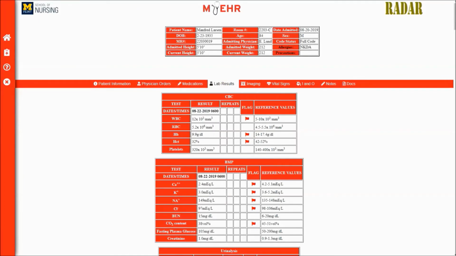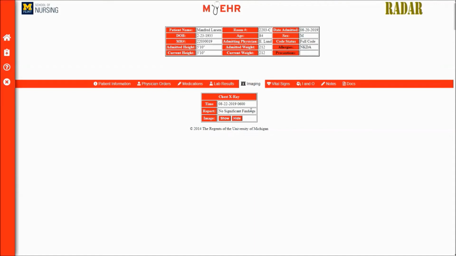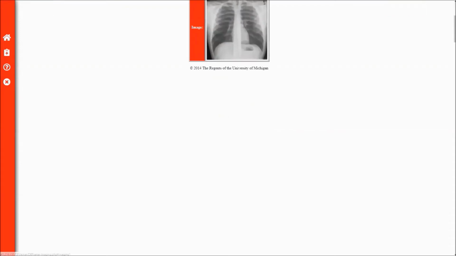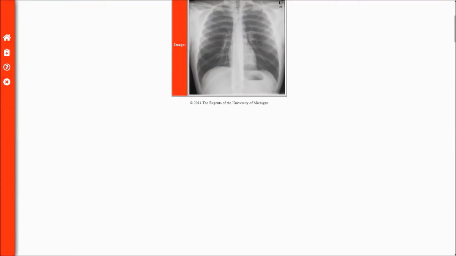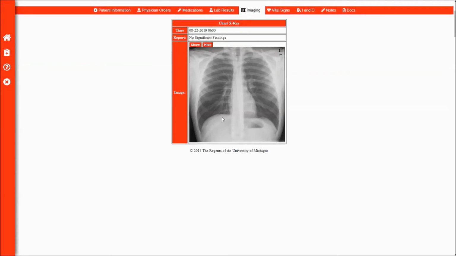On the Labs page, any testing results the patient has will show up here. Lab results will be grouped by panel and contain a reference value. A red flag will appear if a test result is outside the reference range. During the scenario, multiple lab repeats can dynamically update if available. The Imaging tab contains reports about scans the patient has received. If an image for the report is also available, click the Show button to see it. You can click the Hide button to remove the image from the page.